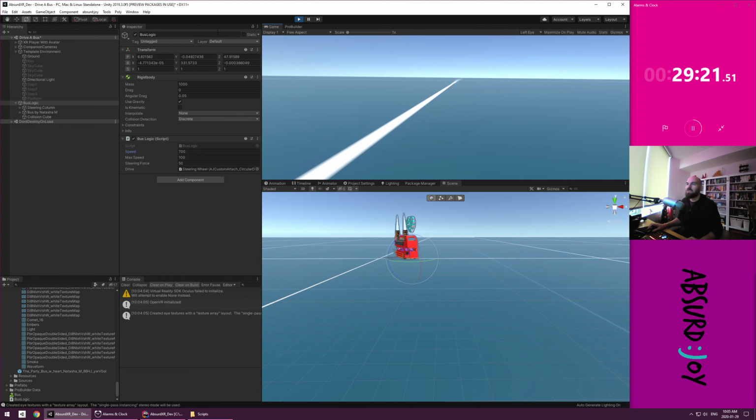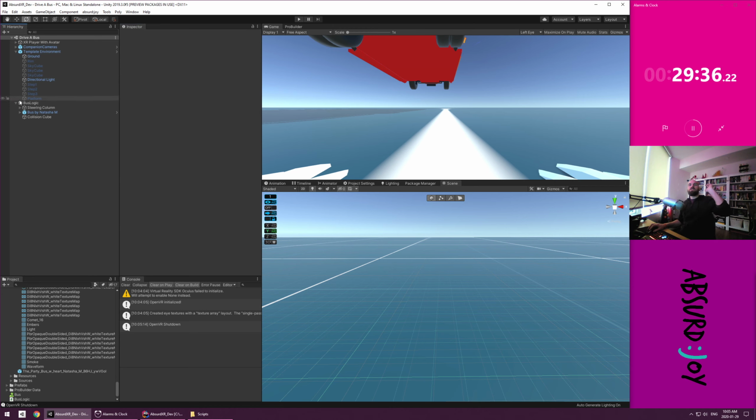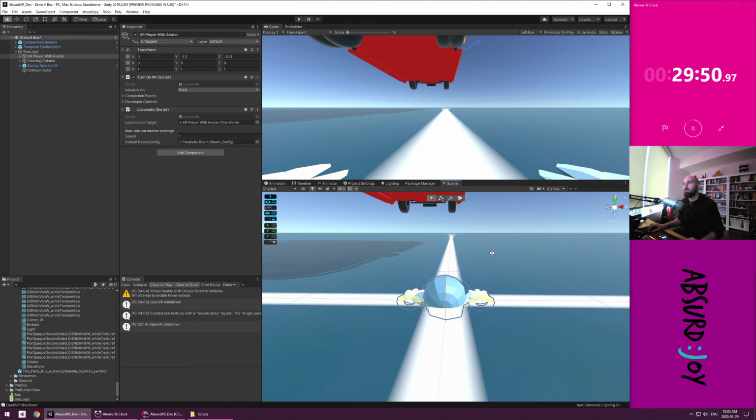I would add a whole bunch of trail renderers if I was going to be keeping this an external view. But 700, 150. Here are the values. Okay, so now next step is to make the player sit in the bus. I think I can just drag that in there. That should be enough, right? Right?